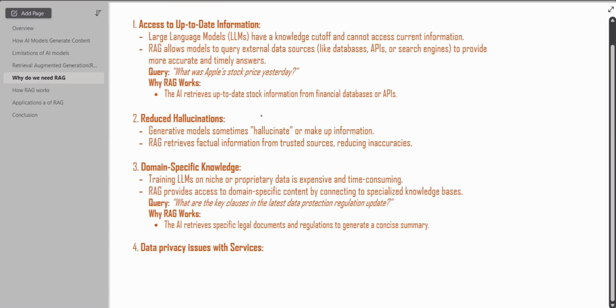Similarly, because we are providing specific information, it reduces hallucination in the process, right? Also, for domain-specific tasks, if you remember, we took an example of what is the latest clause for data protection regulation, and again, our retriever will have access to specific legal documents and regulations to condense the summary and then give it back to the LLM, where it produces the results, right?